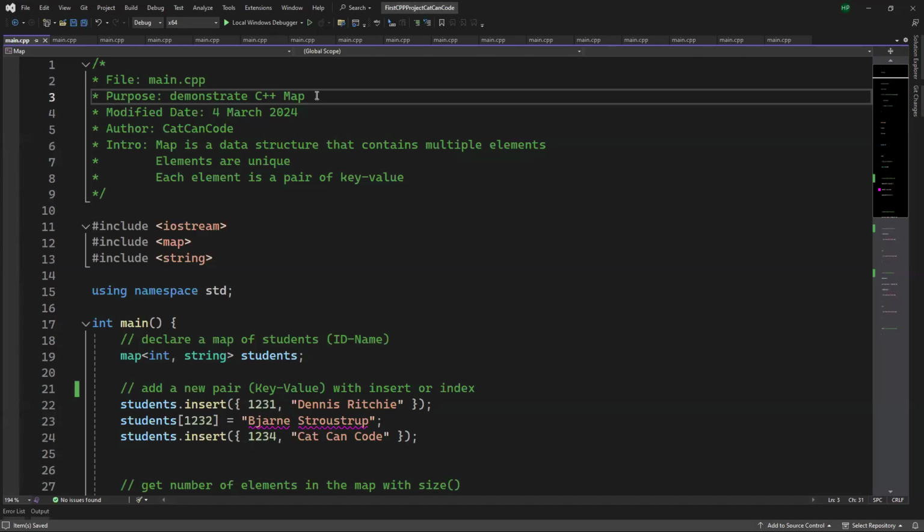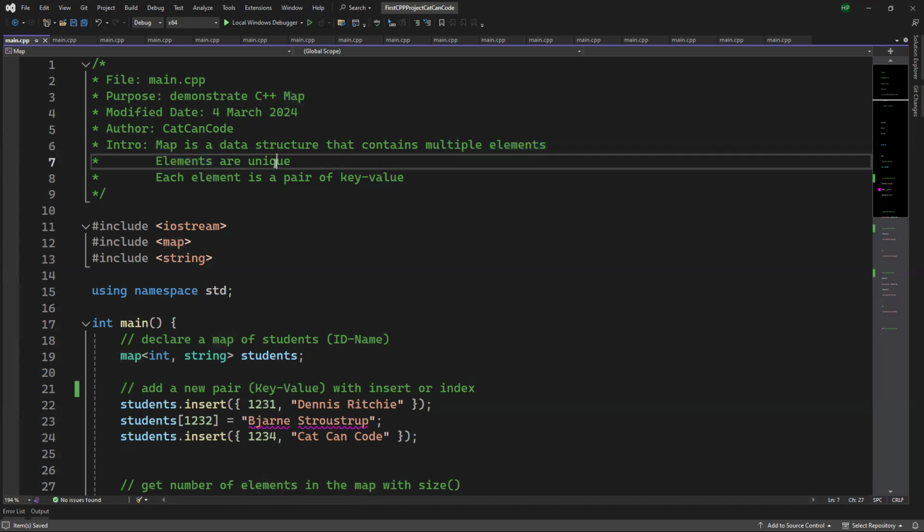In this video, I'm going to show you how to use map in C++. Map is a data structure that contains multiple elements. The elements are unique. Each element is a pair of key and value.